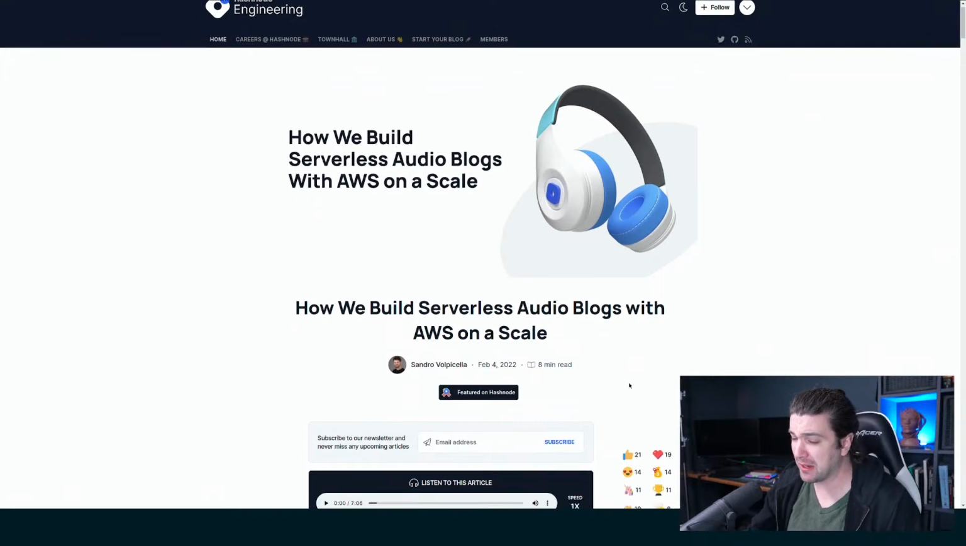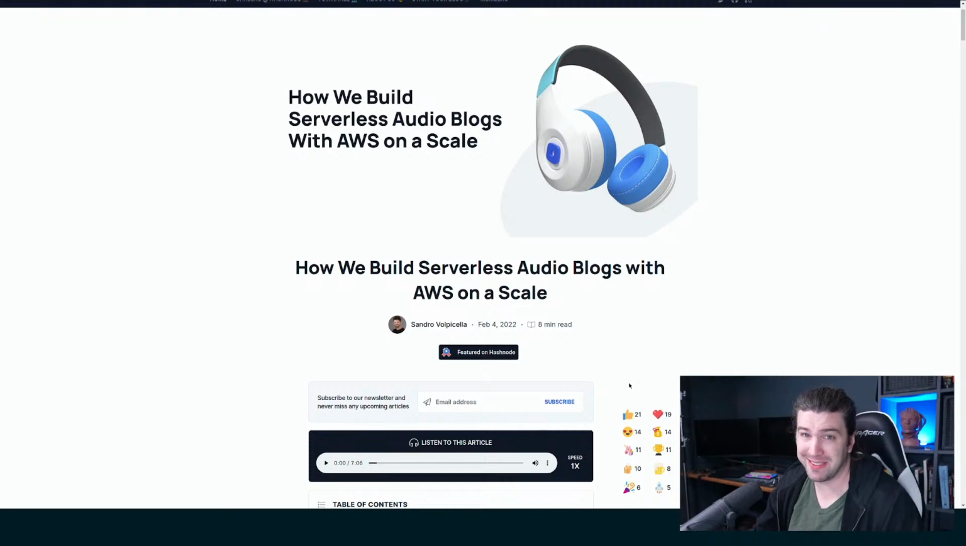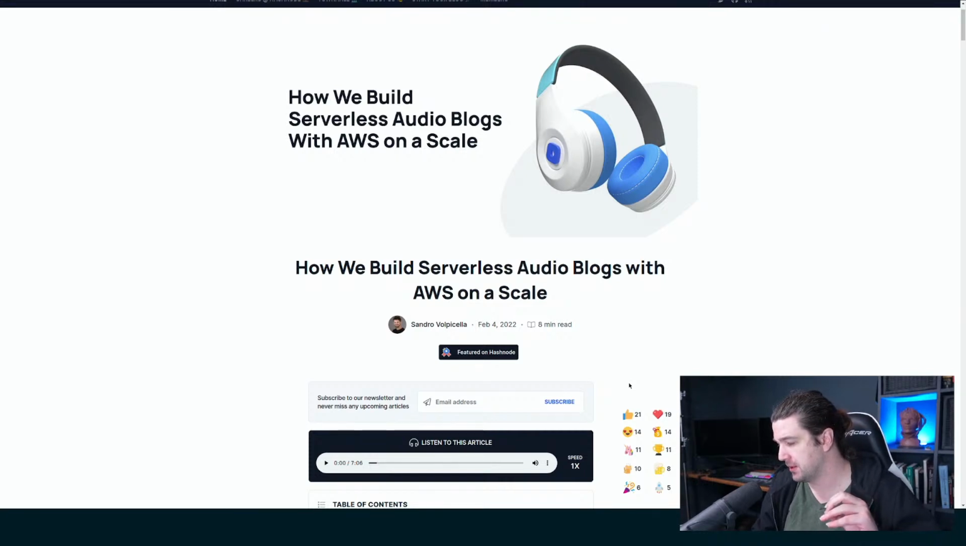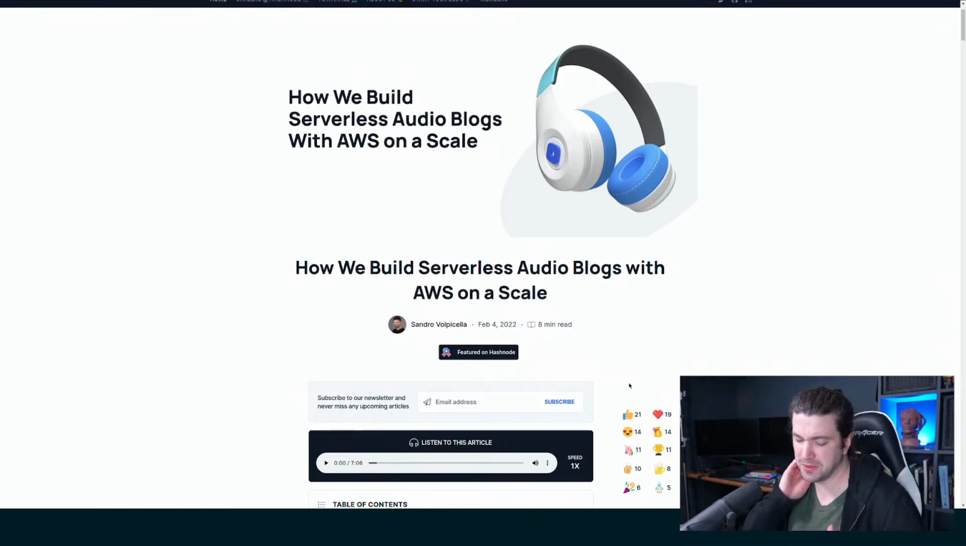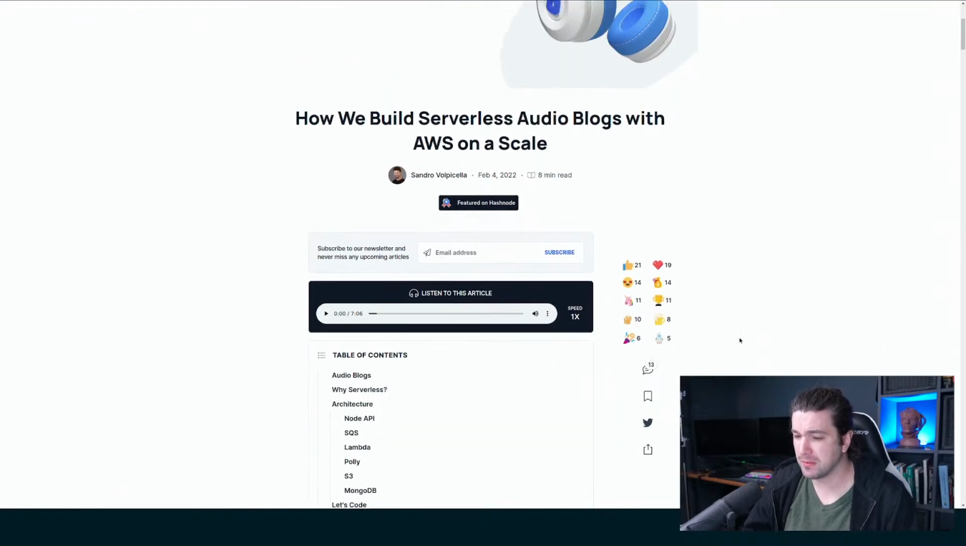So anyways, I actually really like this. Again, I usually discount serverless. I think that it's overused, overappreciated, overhyped. Kind of like Web3. But yeah, anyways, this was really good.